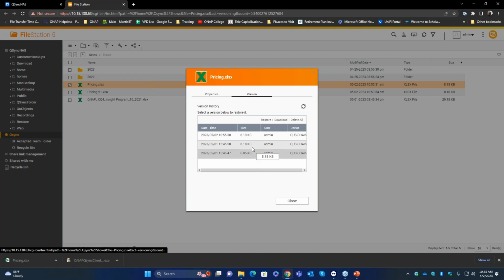Now you see there's a third copy because I edited the file today. So you see there's another version that QNAP created. That's how you can use versioning to control if somebody edits the file in the wrong way. Only admins can see this file. Local users cannot delete the file. Only admins can delete the file.